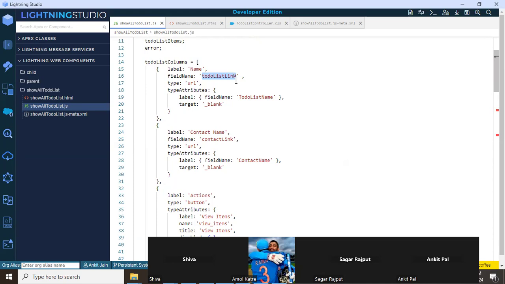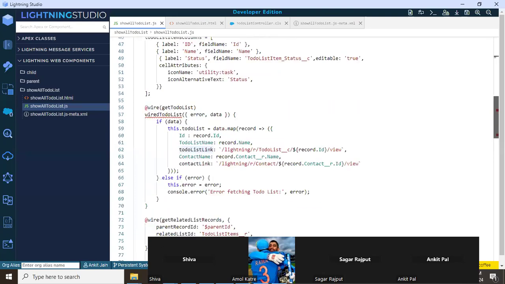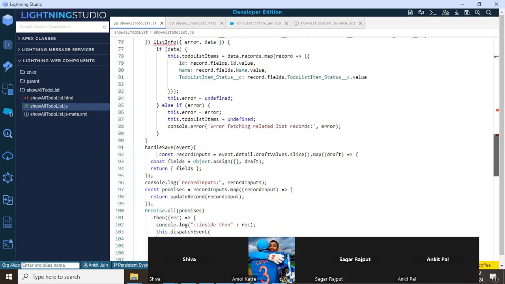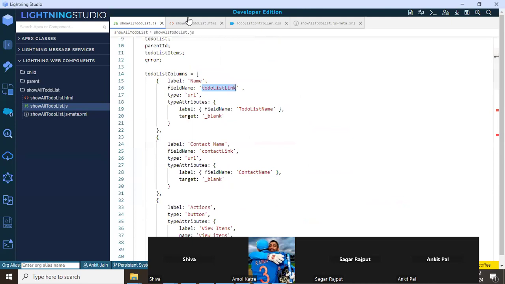Because it sees that the value is of type URL, when it's URL, what should be the label of that? That's why it actually becomes a little complex to understand. Here as well, if you observe, I will show you the HTML as well.